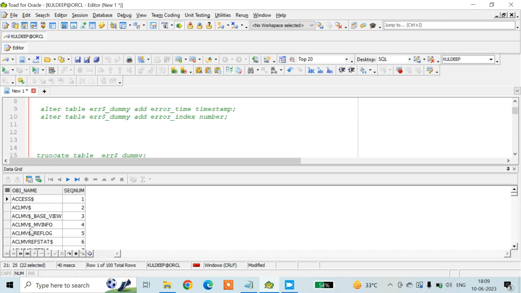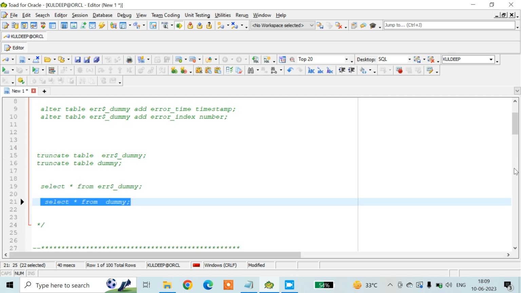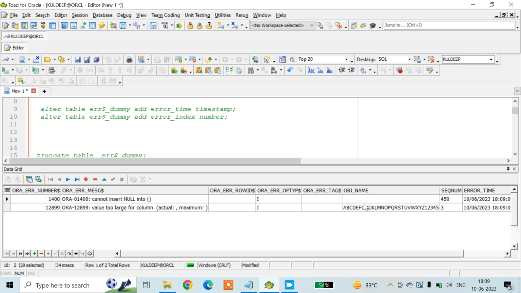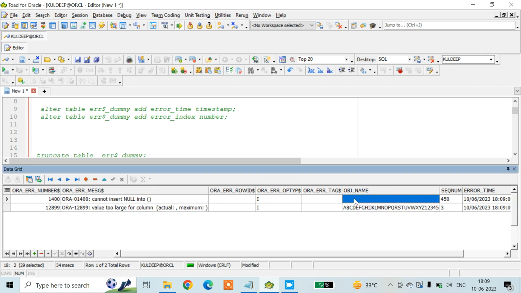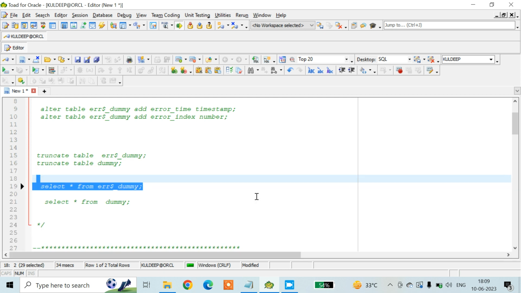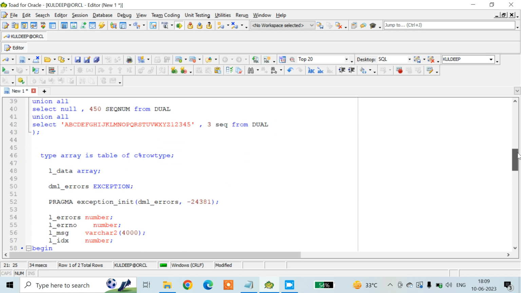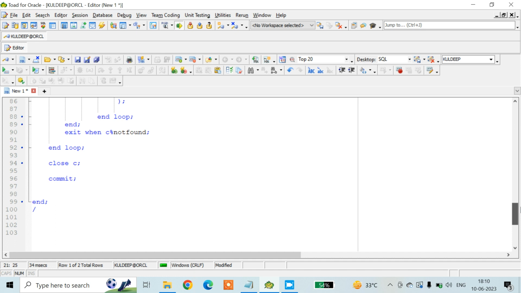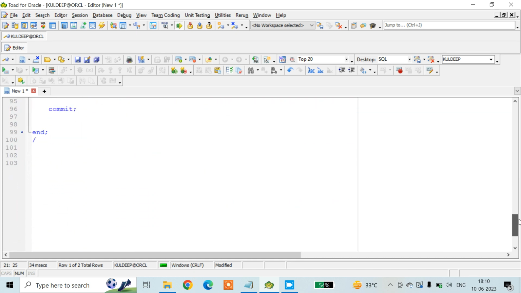Let me check how many records got processed into this table. 100 records got processed. It means two records had errors. See, these are the two records: one record with a null value and the other record with a slightly larger value. It's a 31-character string, but our dummy table is able to hold only 30 characters. Hence, this error occurred. So in this way, you can capture the error or exception during bulk processing.